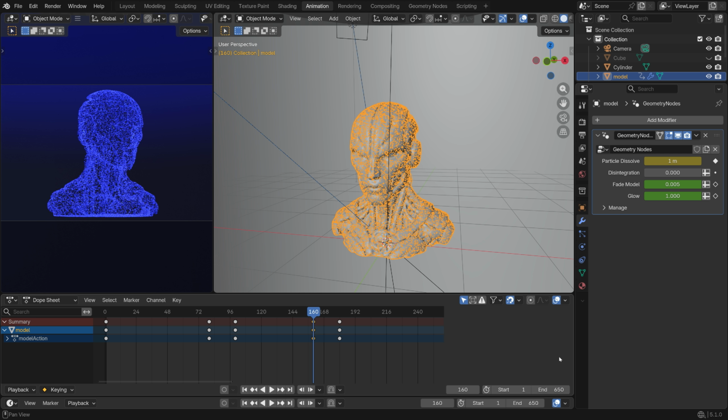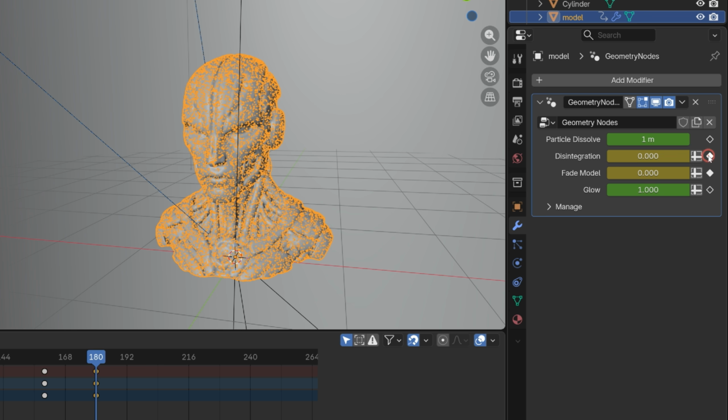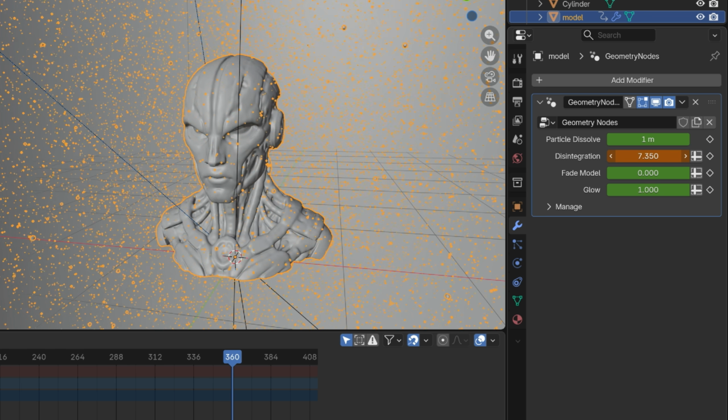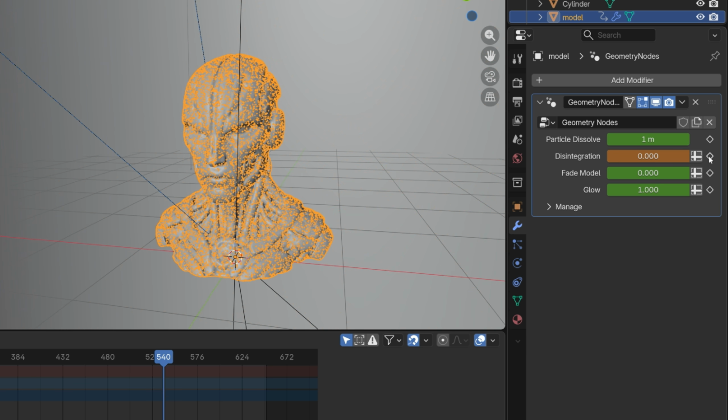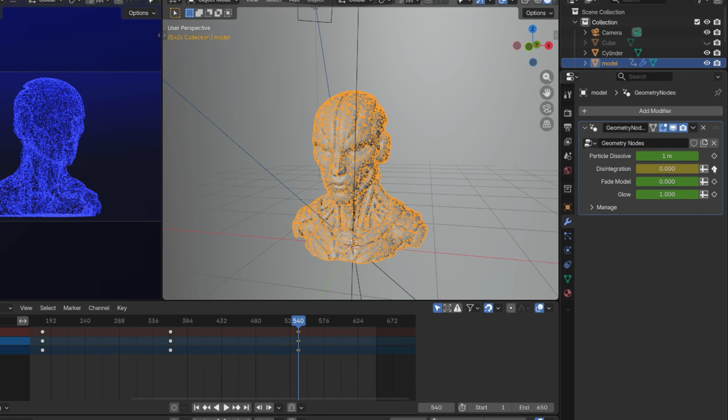Once that was done, I changed the timeline end frame to 650 and started animating the particle disintegration effect. At frame 180, I added a keyframe for the disintegration value while it was still set to 0. Then I moved to frame 360 and increased the disintegration value all the way up to 20 before adding another keyframe. Finally, I went to frame 540, set the disintegration value back to 0, and added one more keyframe to bring all of the particles back together during the reconstruction phase.